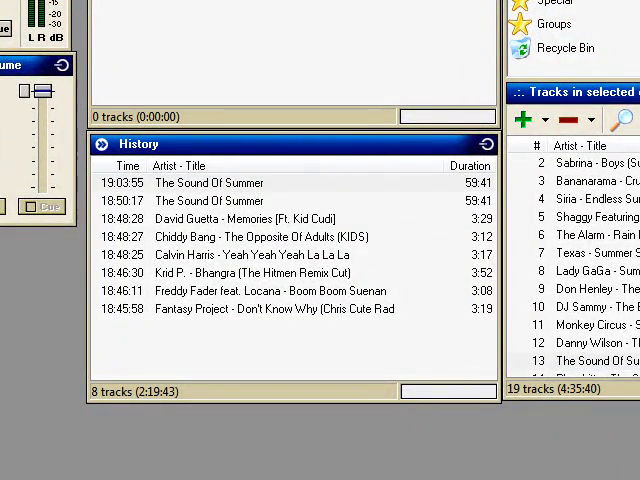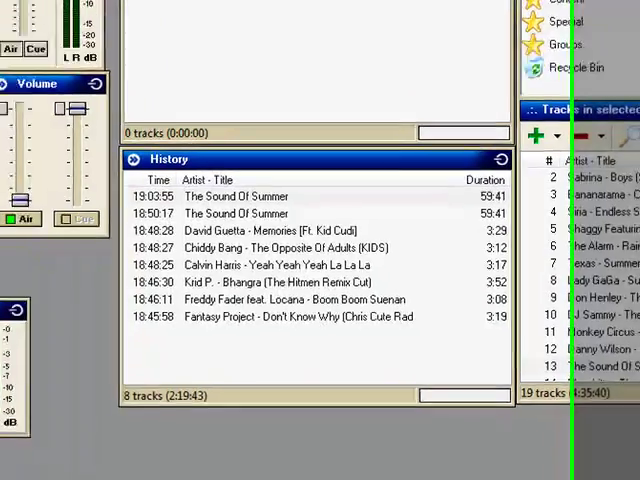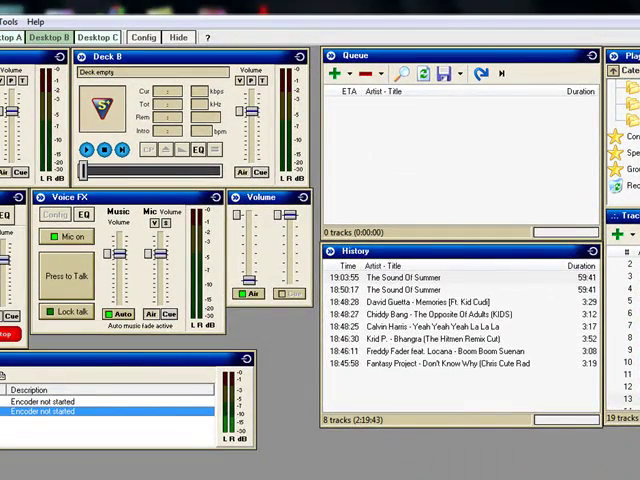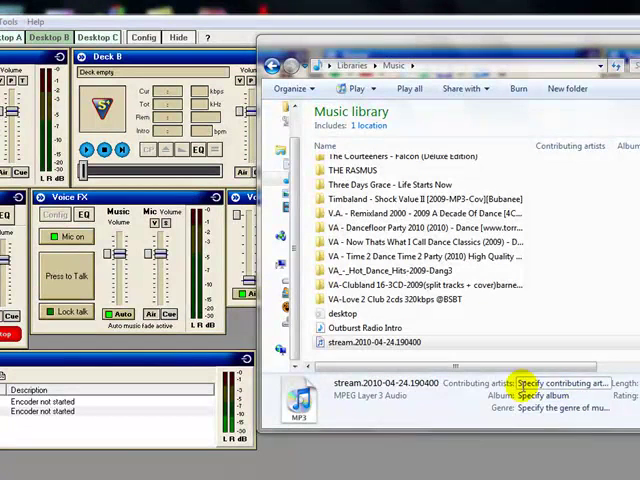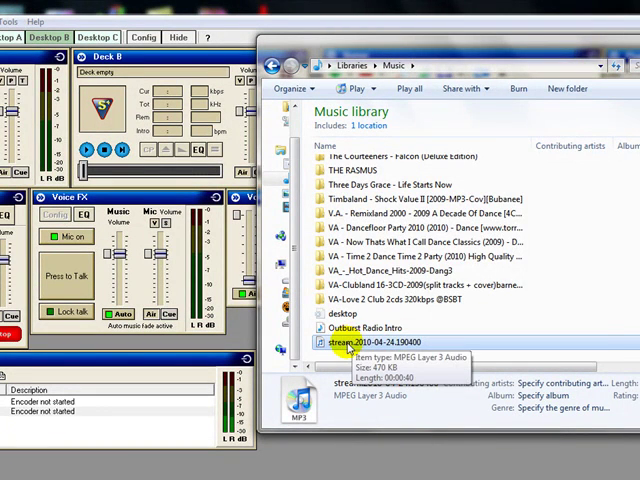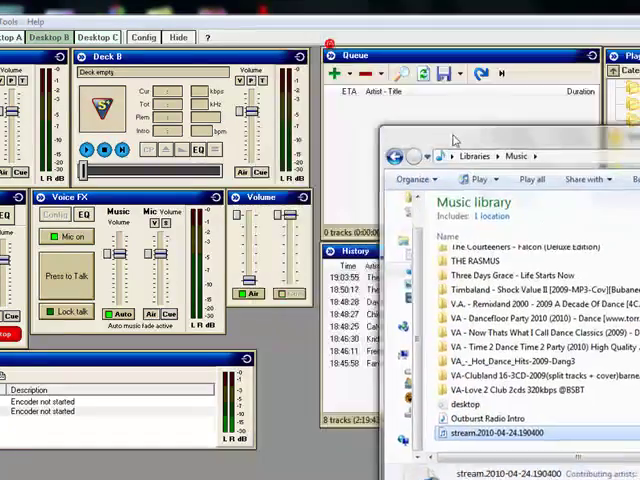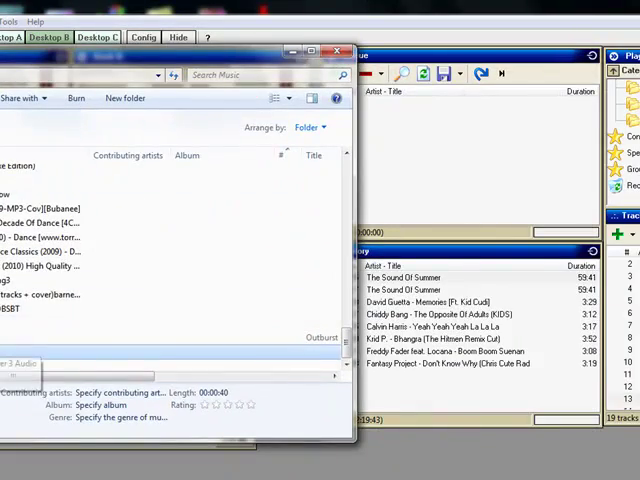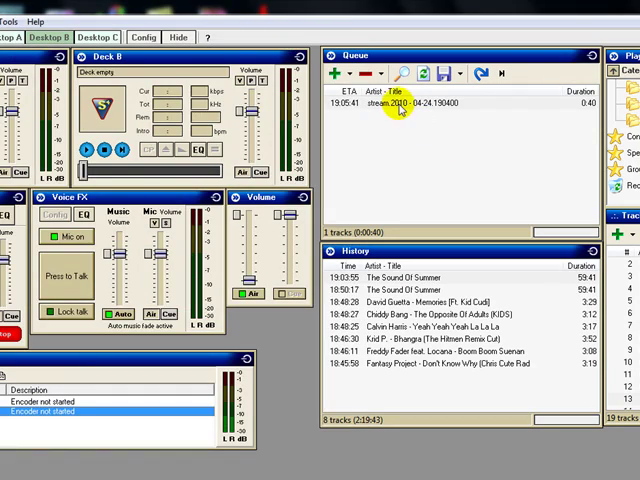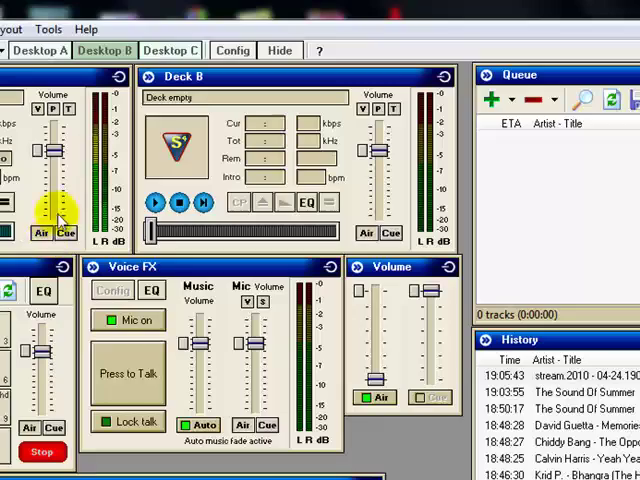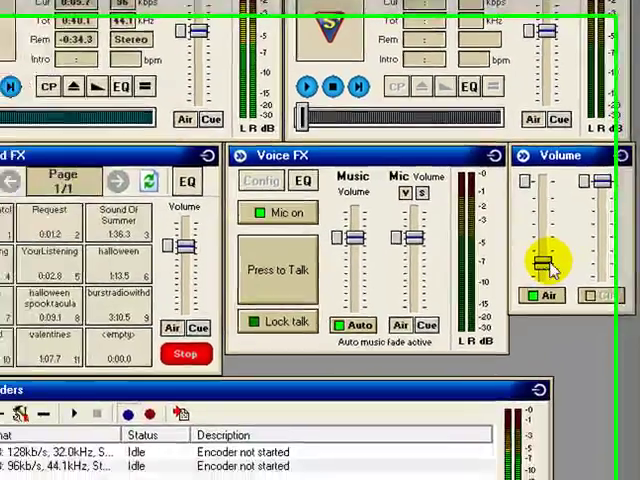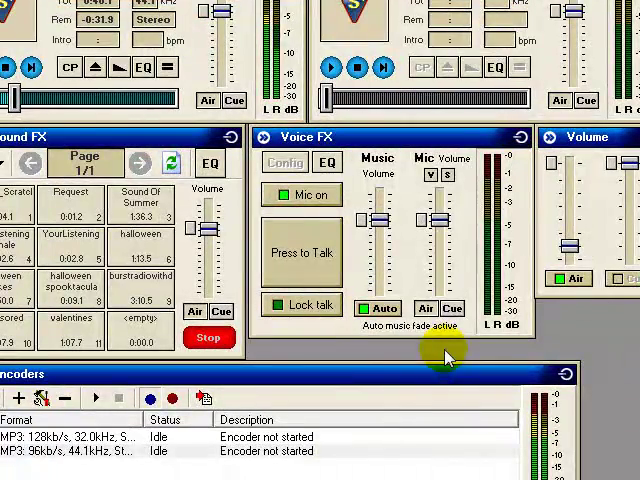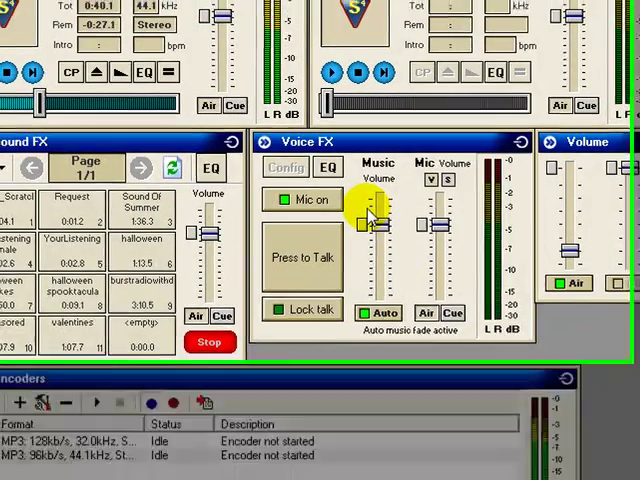So if I just go and find the file, I shall be back in a few seconds with the file. Right, now here is the file. That is what I just streamed. I can actually drag this straight back in and add it straight back into my queue here, and I can just play that and it will do exactly what happened when I recorded it. It will also play my voice in a few minutes once it actually gets to that part.